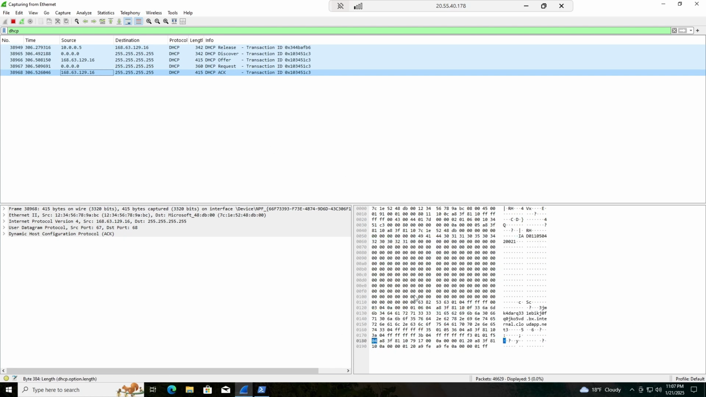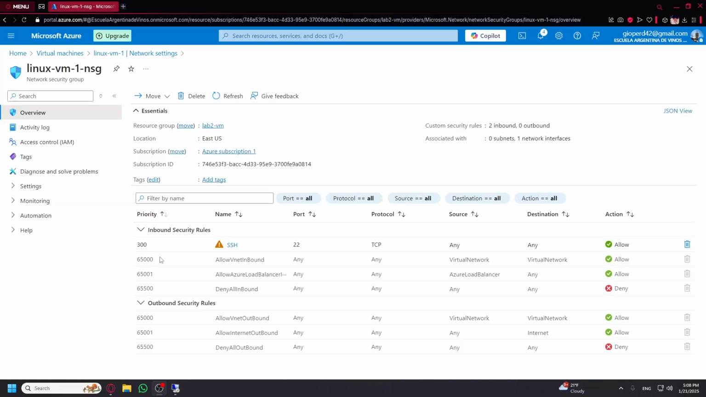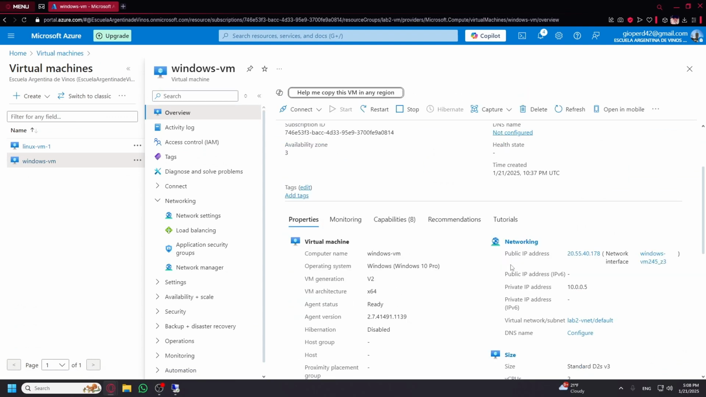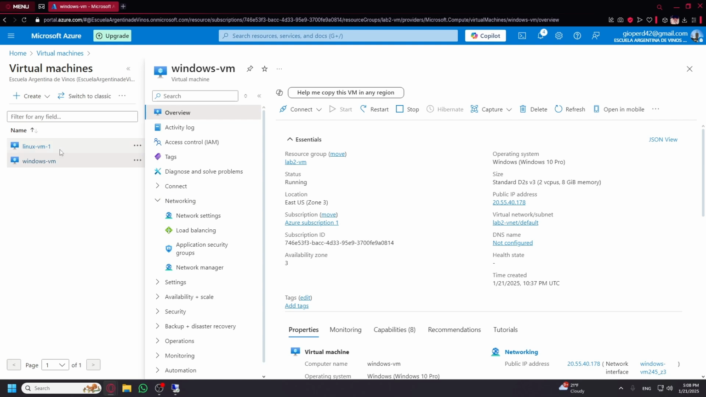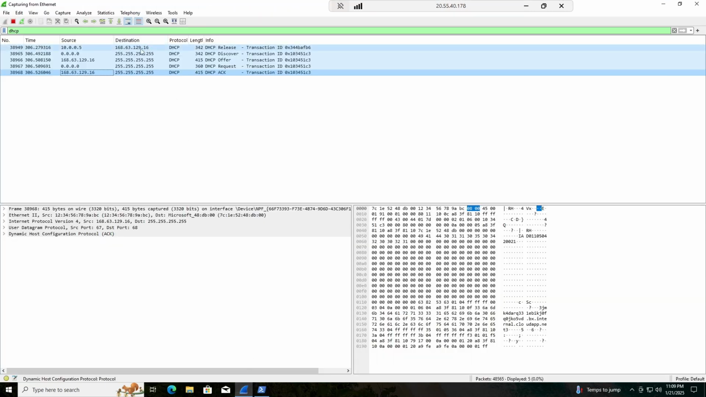I don't think it should change my Windows IP address, if I'm not mistaken. Let me check real quick. Let's go to virtual machines. So it didn't change it here. But as you can see, it released it, like I was saying.